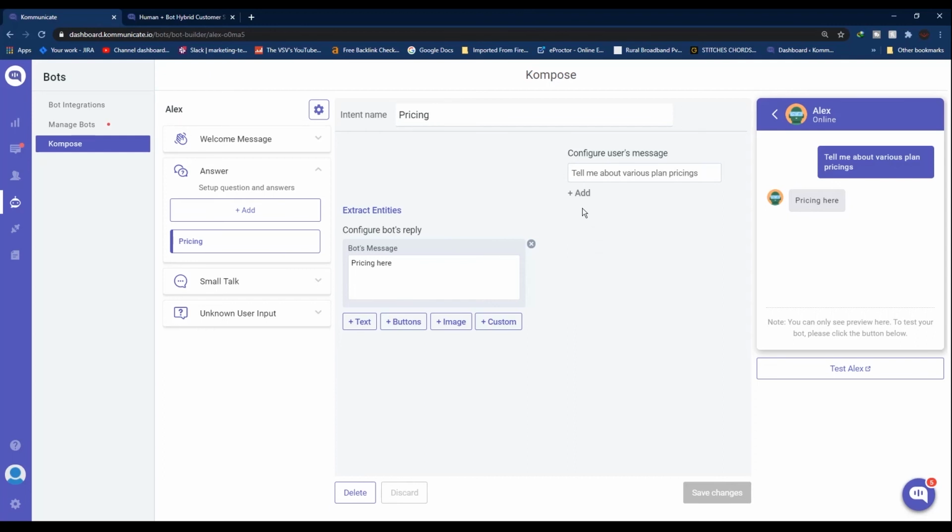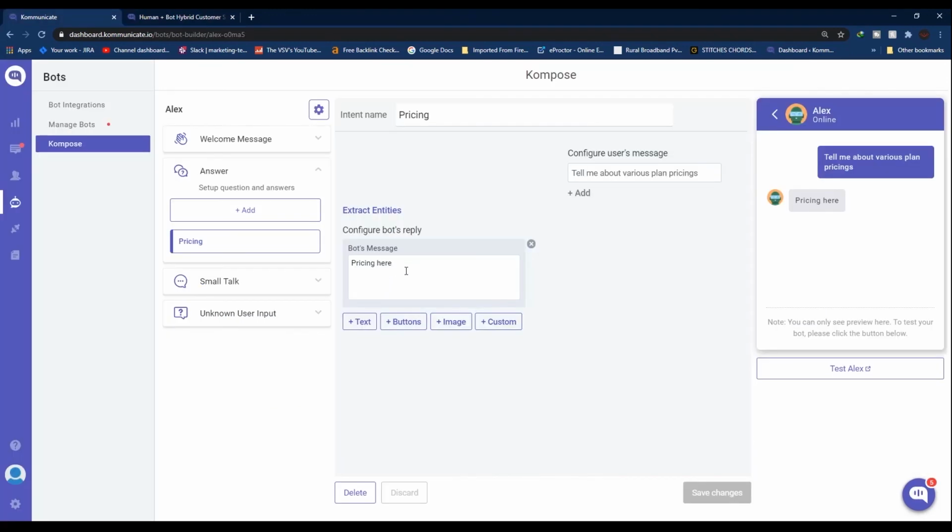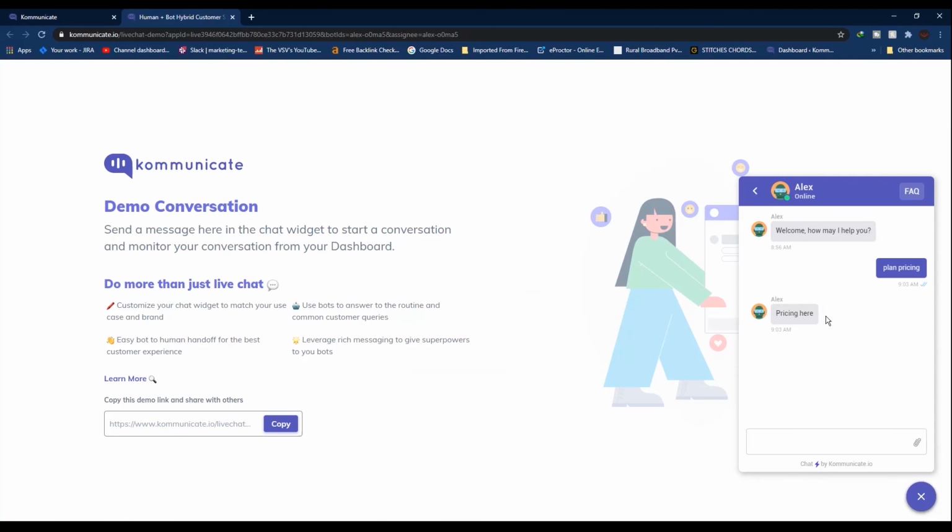Even if the user's query doesn't match this intent exactly, your Compose bot uses an advanced NLP engine to learn to answer similar queries automatically. So even if you type plan pricing, it will trigger the same intent. As you can see in the bot's response, pricing here was actually the answer for the query, tell me about various plan pricings. But the chatbot has replied with the answer even when the query was not exactly the same.